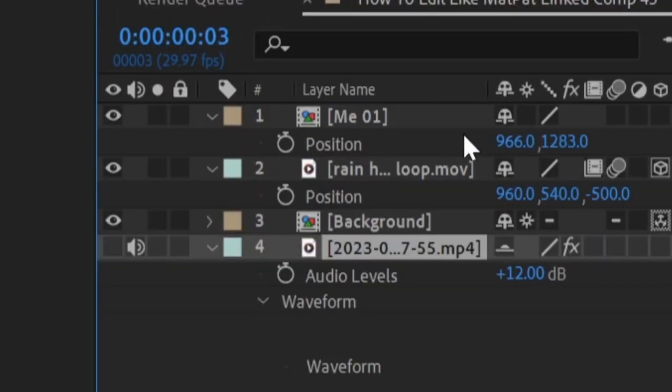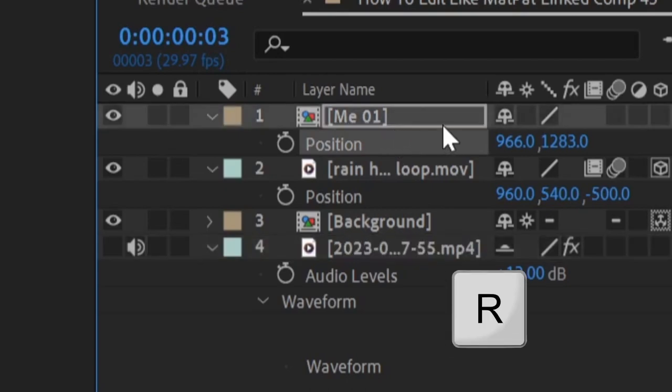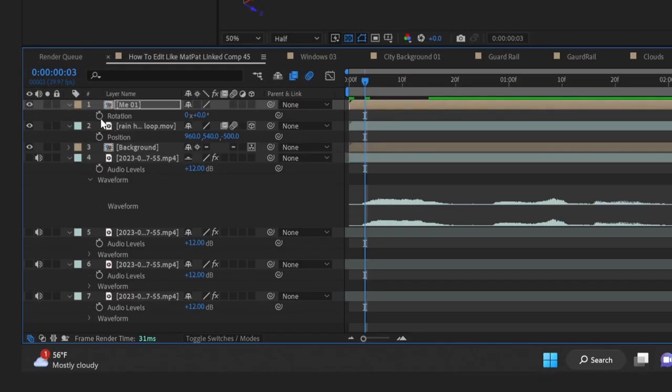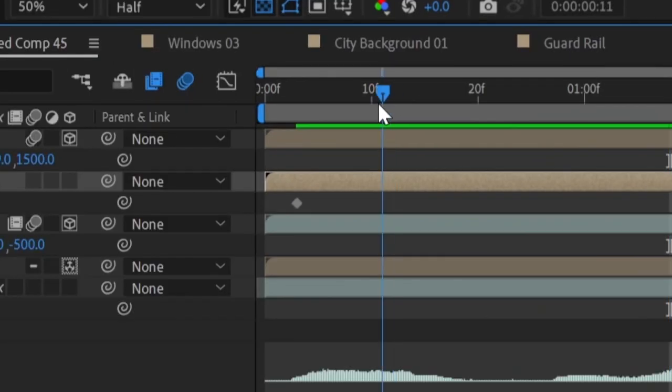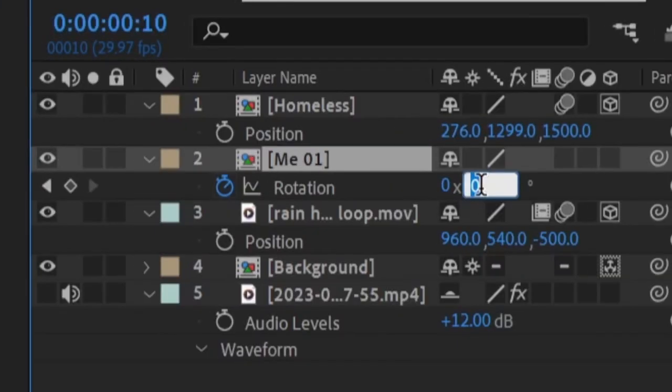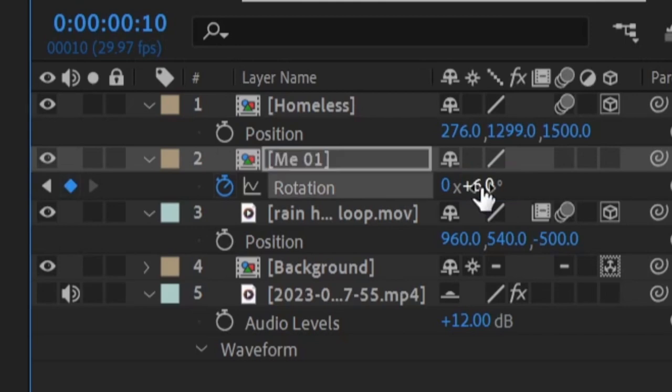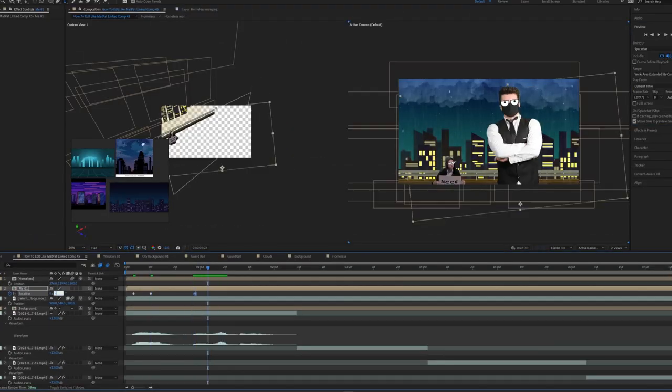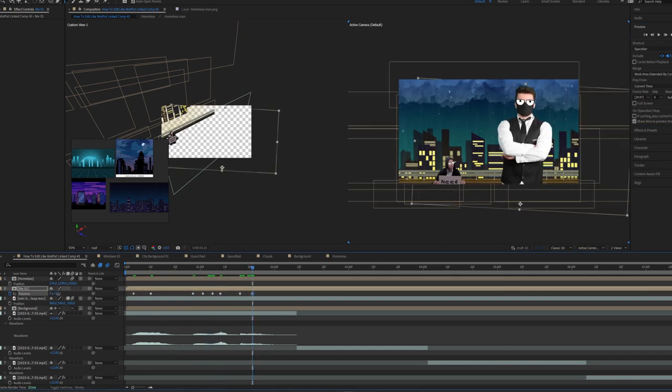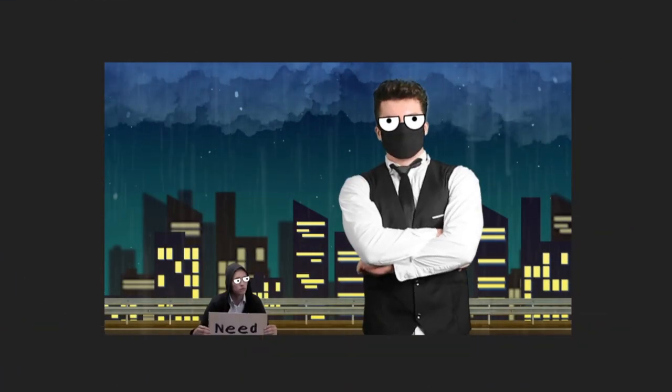To affect the rotation of your character, press R on the keyboard and press the stopwatch button. Line up where the audio spike is and then click the keyframe button. Then move a couple of frames over and change the rotation. This adds the slight movement we need for our character, and feel free to adjust it if it's not to your liking. Do this for the rest of the audio file you wish to animate. Once you are finished, you can start changing the poses and the eyes.